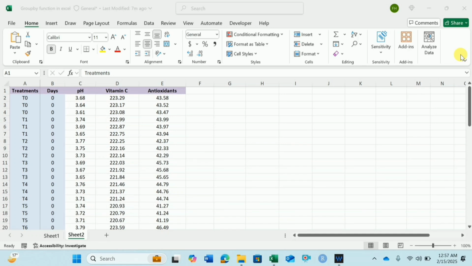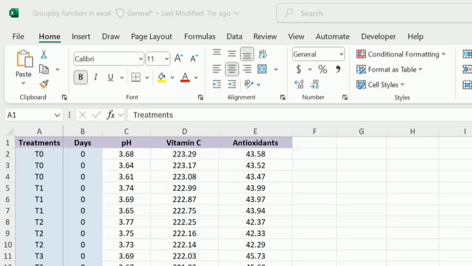So let's get started. This is the data of the food product that have been stored for various periods of time and then evaluated for pH, vitamin C and antioxidant. How we can make the means table from this data, let's learn.